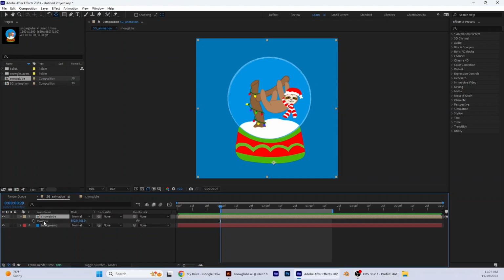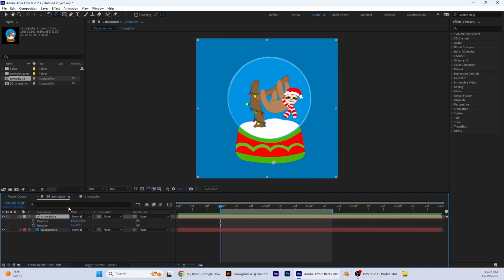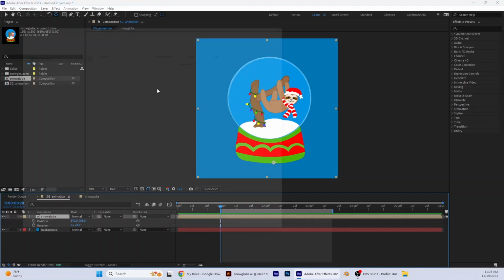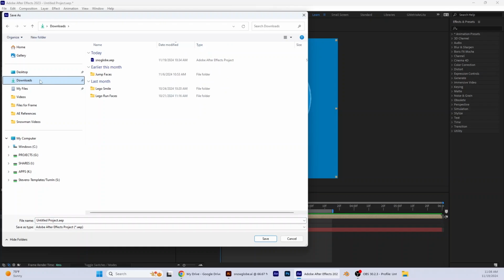You can see if we switch one, it's going to switch it out. So we're going to press R and then Shift P, and that'll open up rotation and position, which is what we're going to be changing for the animation. One good habit to get into is to constantly save your work. So let's go ahead and save this. Put it in your downloads, or just know where you put it.